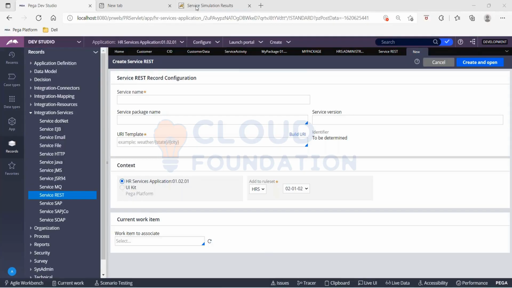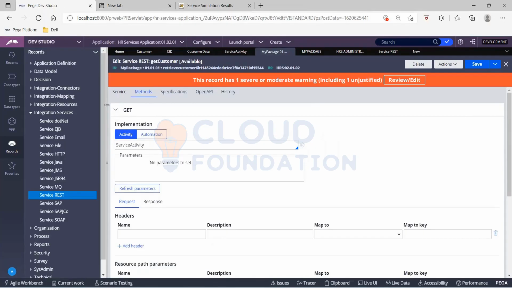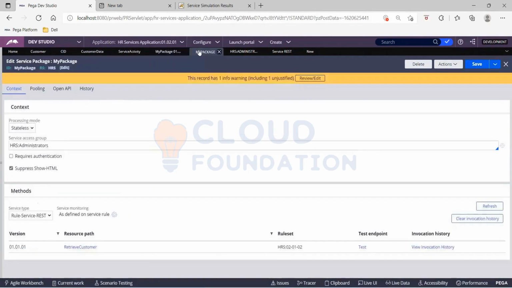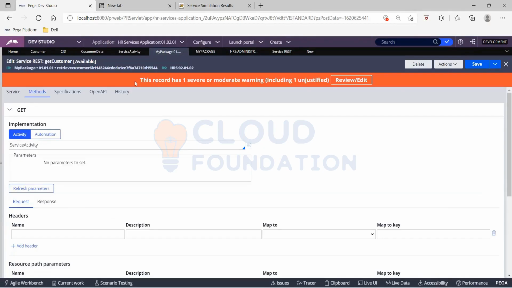Can you go back to my package? The package one here. We are seeing in the methods, in the resource part, it is retrieve customer, which was the name of our URL. If you are in the resource part, why are you coming in? Because we created it under my package. This one you're asking about.